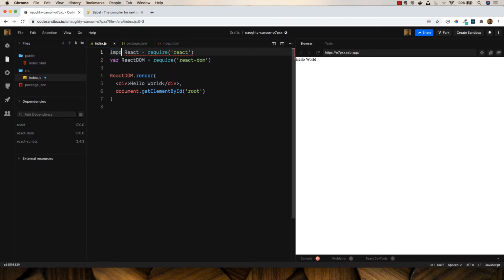So we can actually import React from react and import ReactDOM from react-dom, and nothing's going to change. We haven't broken our project, everything is working nicely as expected.